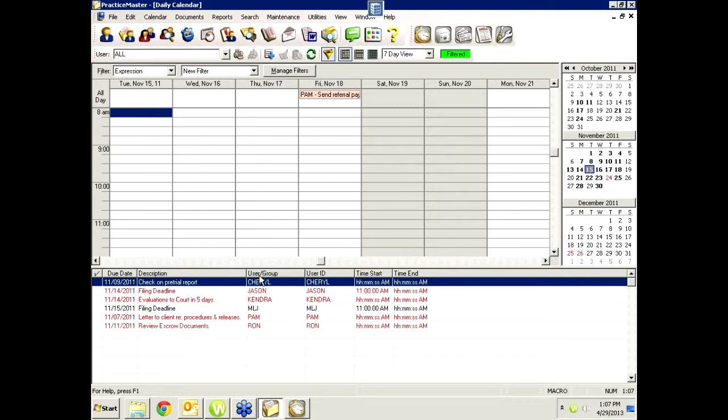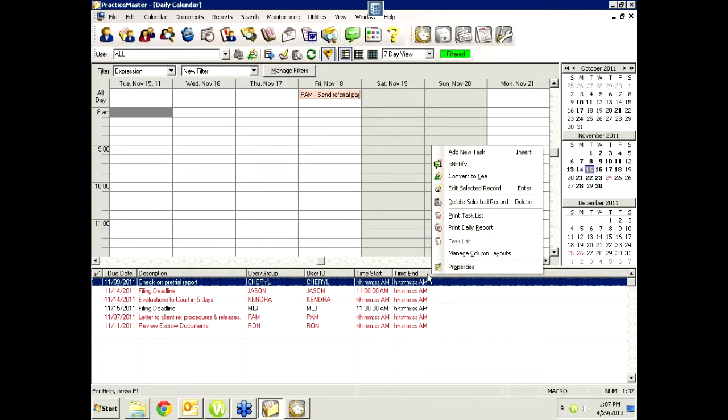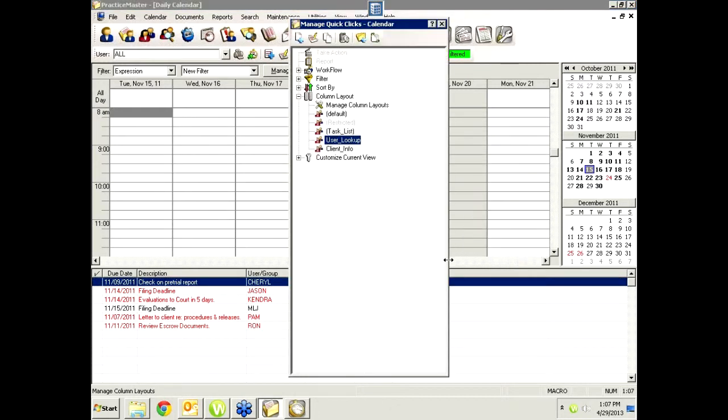So we want to see that client name, and then take it a little bit further, we also want to see that description so we know what matter it is. It's very easy to customize this column layout by right-clicking on that top tab, up here at the top of the columns. I right-clicked, and then there's a Manage Column Layouts. I can click on that, and then I can go in and manage my task list.